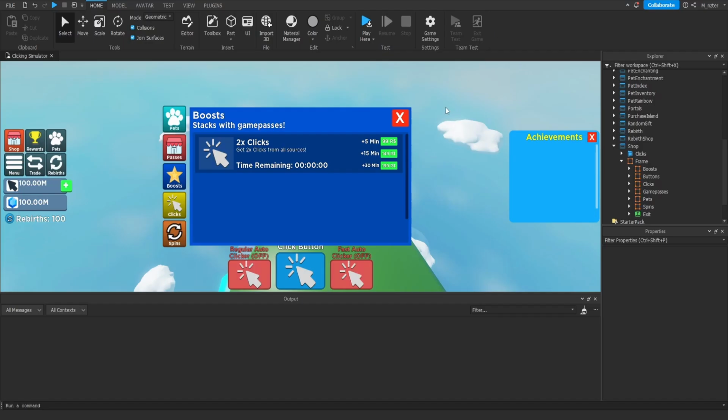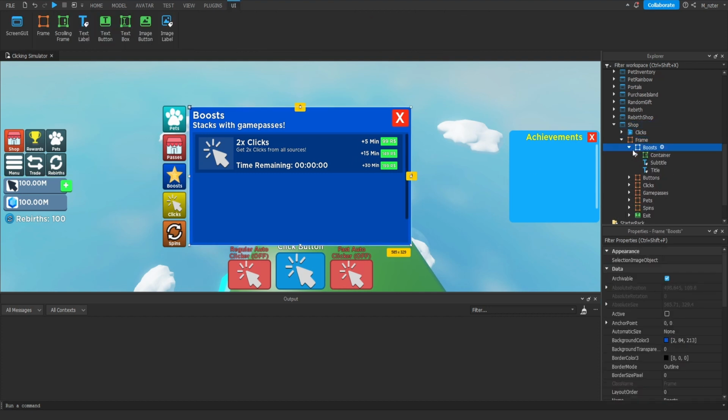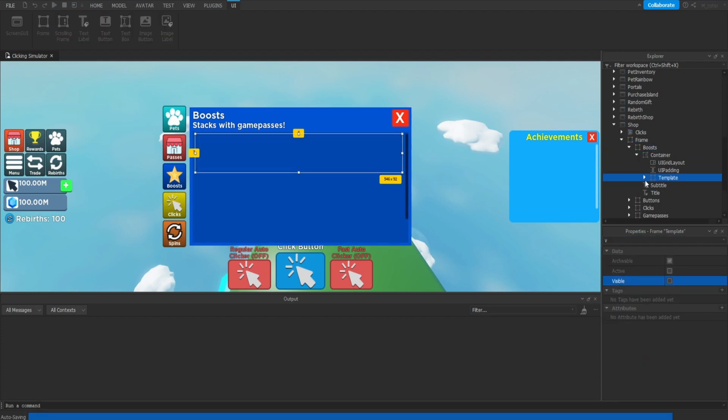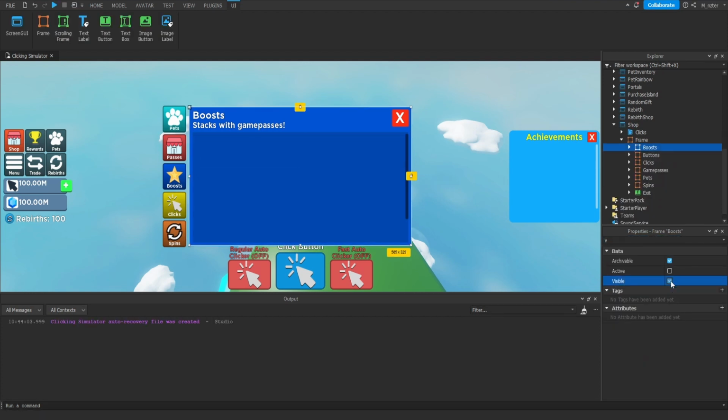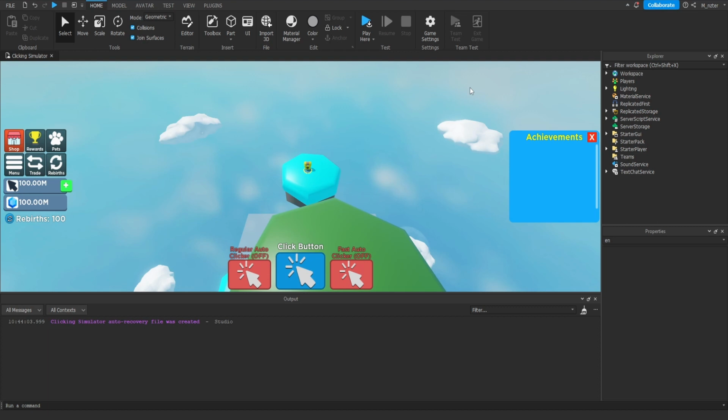And now that we've done that, we also need to hide the GUI as well as hiding the template inside of here as well. So we'll go inside of the shop GUI, inside of the frame, inside of the boost frame, inside of the container, and inside of here, we have the template frame. Let's go ahead and make sure that that's no longer visible. And then let's also make the boost frame no longer visible as well. And then we'll also make the shop GUI not be enabled as well. And now that we've cleaned that GUI up, that's actually all that we had to do. And now we're completely finished with implementing the entire boost system.